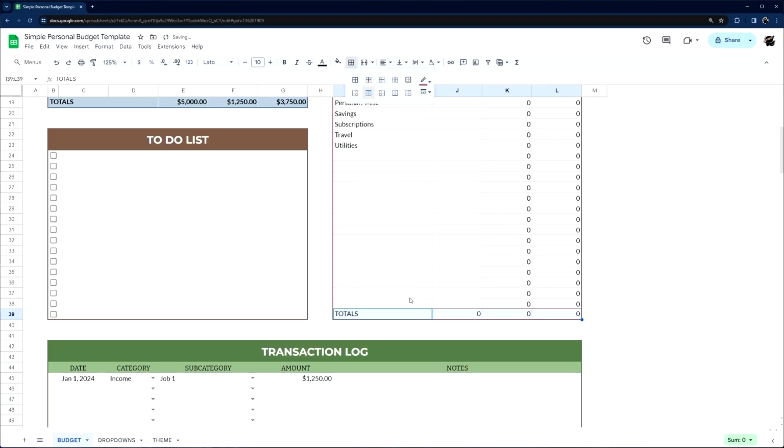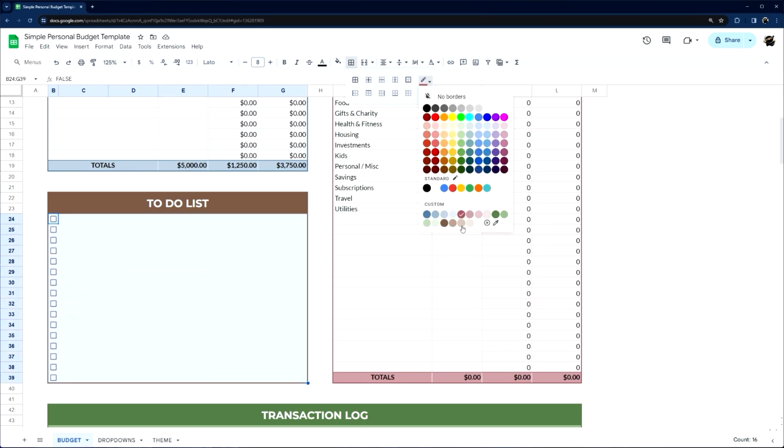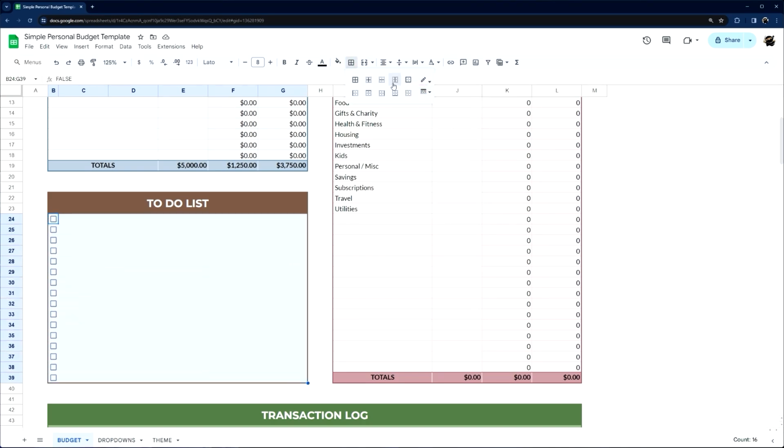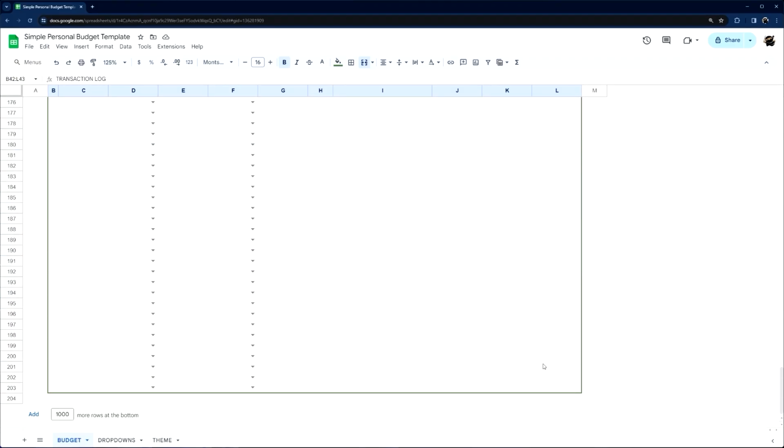So we're going to do just the top border, and then let's change the background. Bold and currency. Maybe centering this will look good too. There we go. So this one we need some lines in here. So let's go ahead and select that. Go to this one, and then we'll do inner borders just like that. And then finally, let's go to our transaction log.